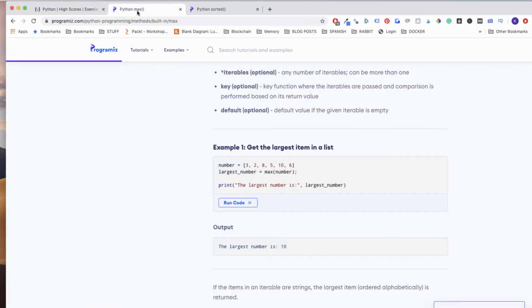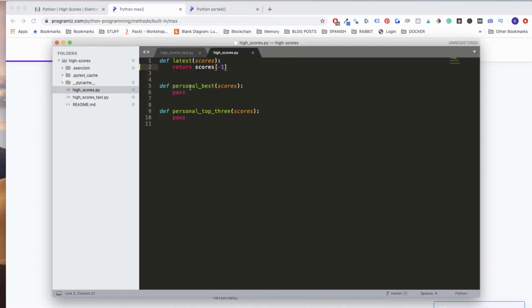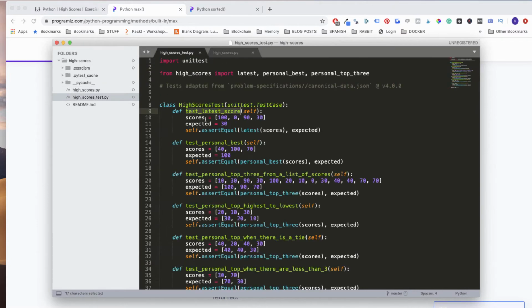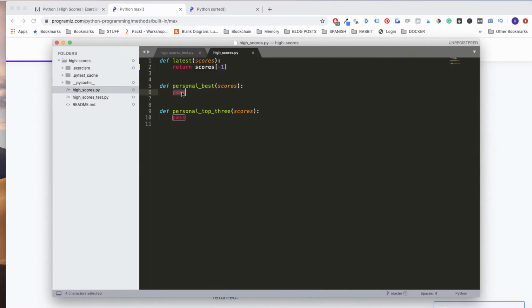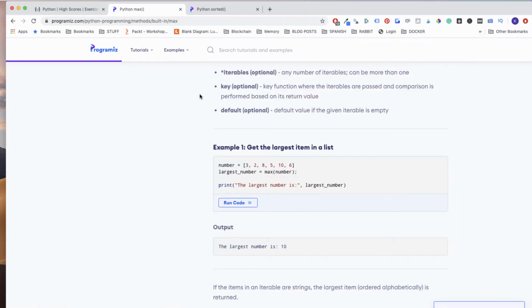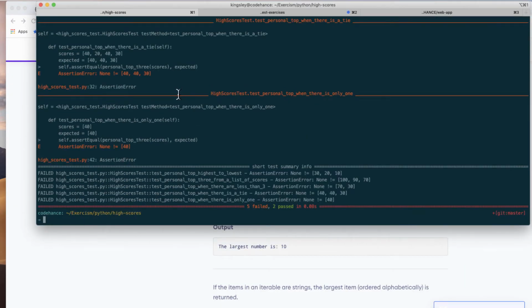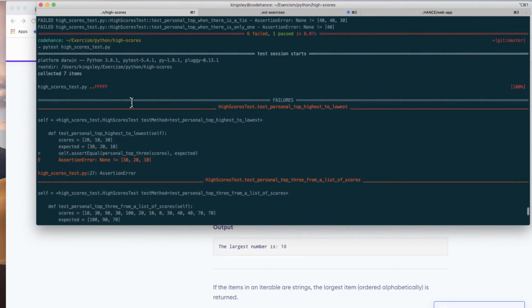Now I want to learn about max in Python. If we have a list and we run max on it, it gives us the highest number in that list. In this case, we want to get a personal best, and this is 100, as 100 is the highest in the list. So this again is a straightforward return max with scores in it. All right, that's it. Let's go ahead and run our test again. Scroll back up. So we have 2 dots.